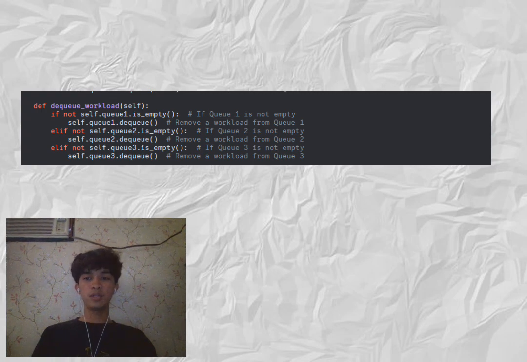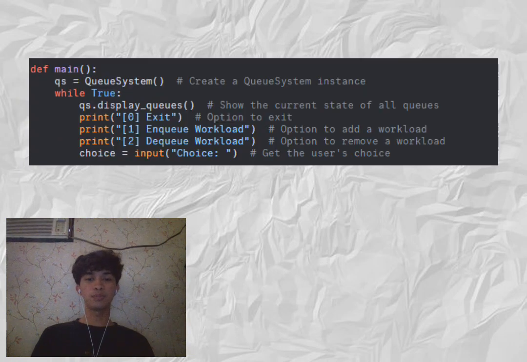So in this code naman is the def dequeue_workload. So if not self.q1.is_empty, self.q1.dequeue. So if the q1 daw is not empty, i-remove niya a workload from the q1. If not self.q2.is_empty, self.q2.dequeue. So kapag if the q2 naman is not empty, yun naman yung i-remove niya. Also same sa q3, yun din yung i-remove niya.